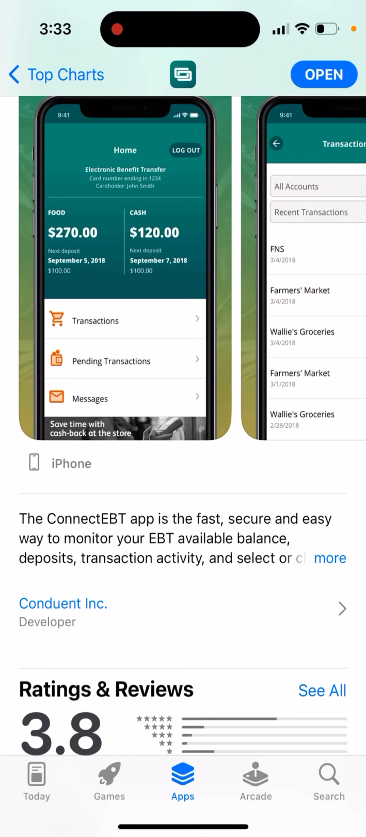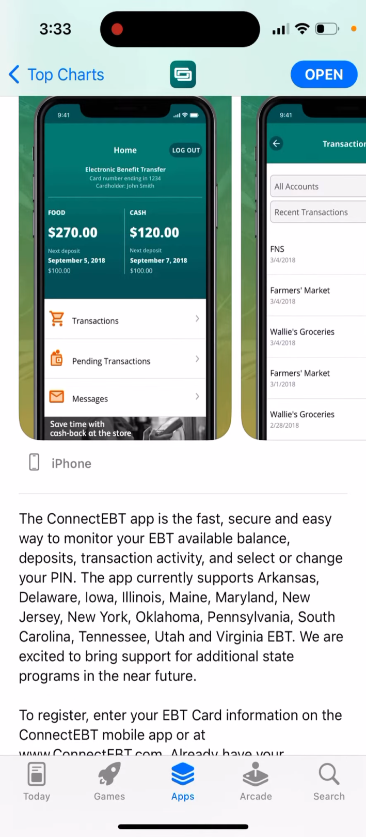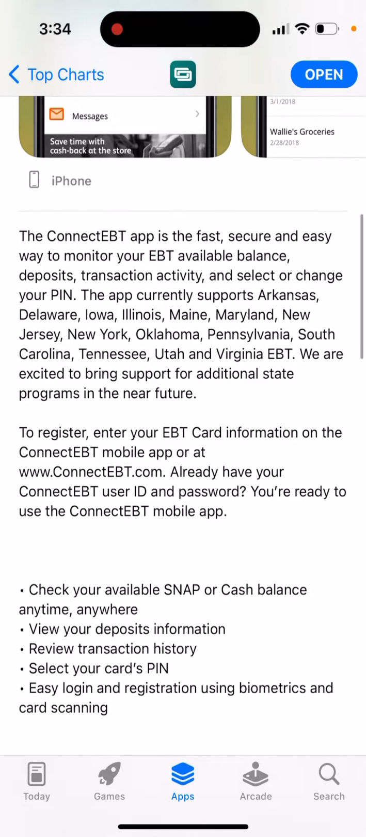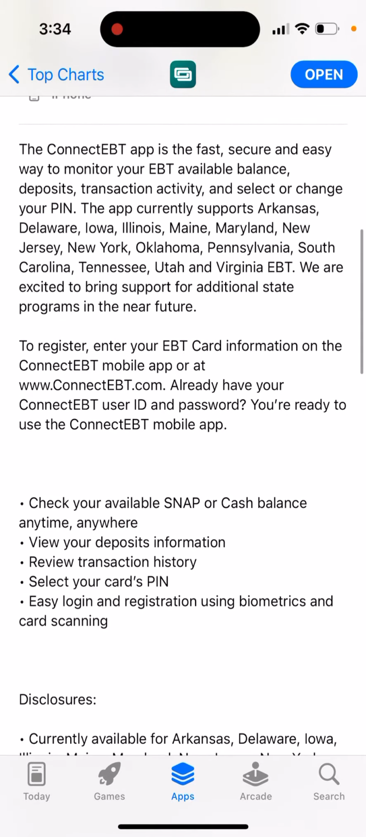A ConnectEBT app is a fast, secure, and easy way to monitor your EBT available balance, deposits, transaction activity, and select or change your PIN. The app currently supports Arkansas, Delaware, Iowa, some other states. We are excited to bring the support for additional state programs in the near future.